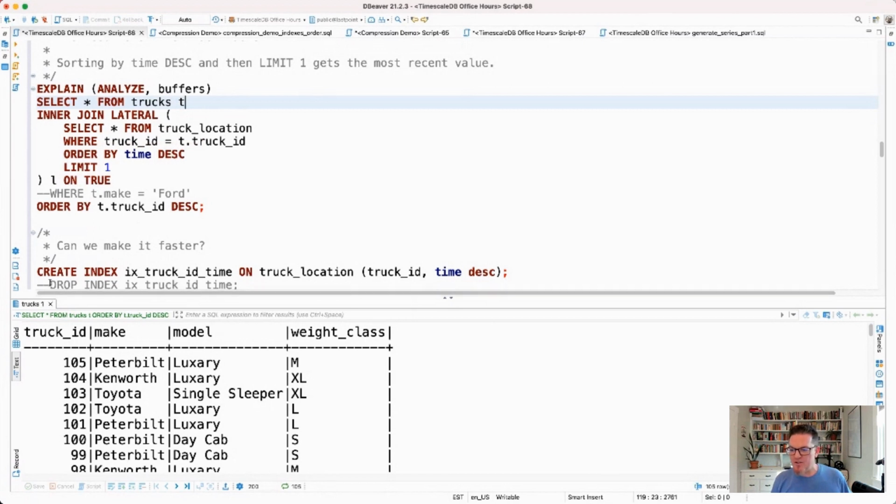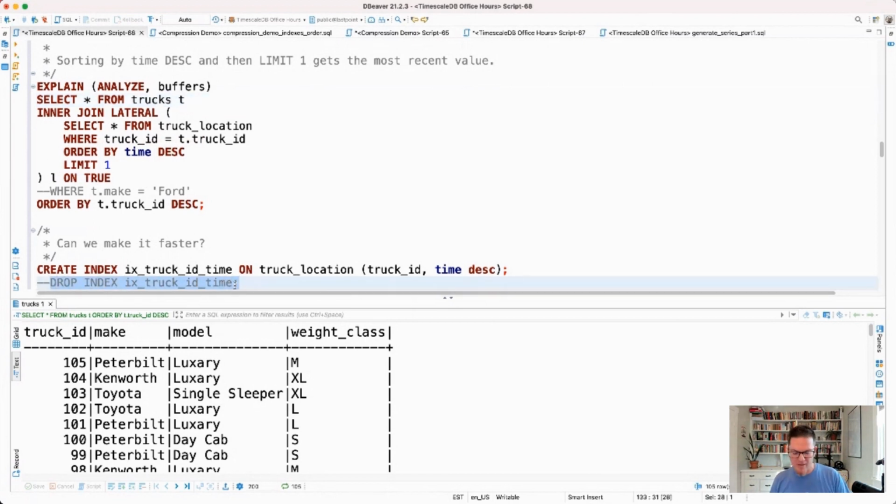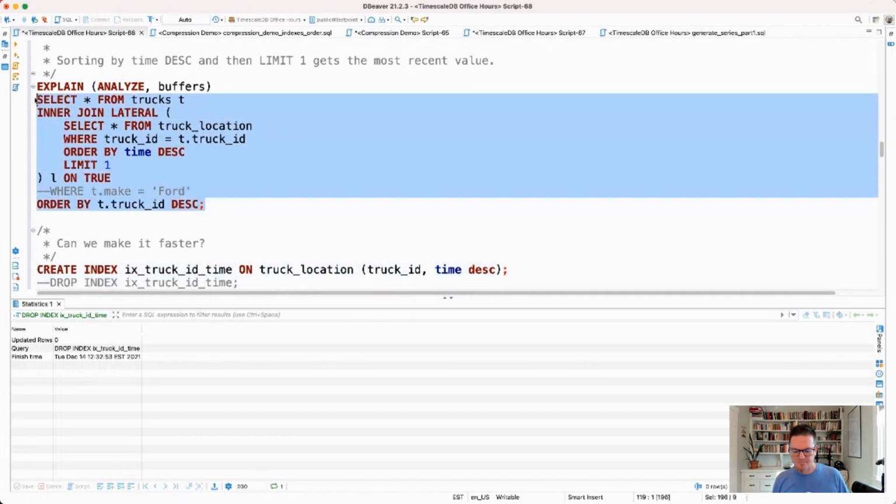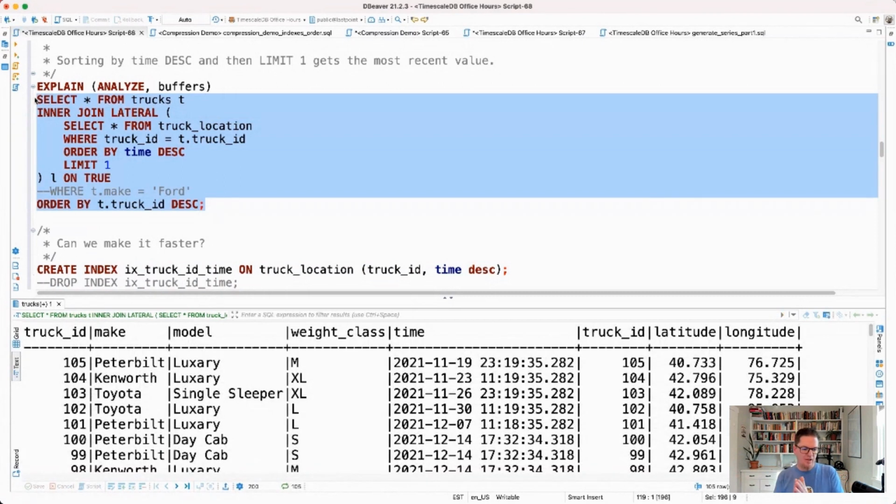And tell you what I am going to do. I think with my internet problems, I forgot to prepare. So let me do that so we can talk about this. So let's go ahead and run that. And this takes 3-ish seconds. There we go. That took almost 6 seconds. There's only 100 trucks, and there's only 4 million rows in here. That seems like a pretty long time to get the most recent value.